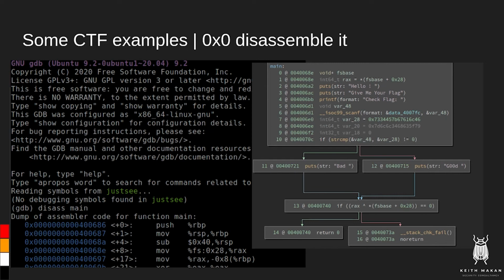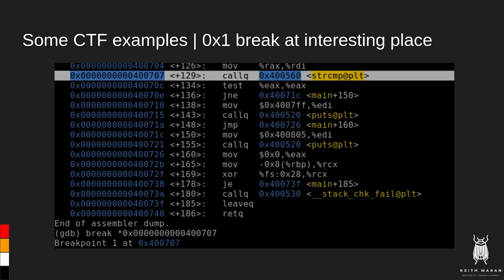And a quick read of this one will show you it's going to print out either bad or good. We obviously want to get to good. We might not even know which one is the good and bad, because if you look at the actual disassembly, here are the two puts instructions, and we don't really know which one's good.